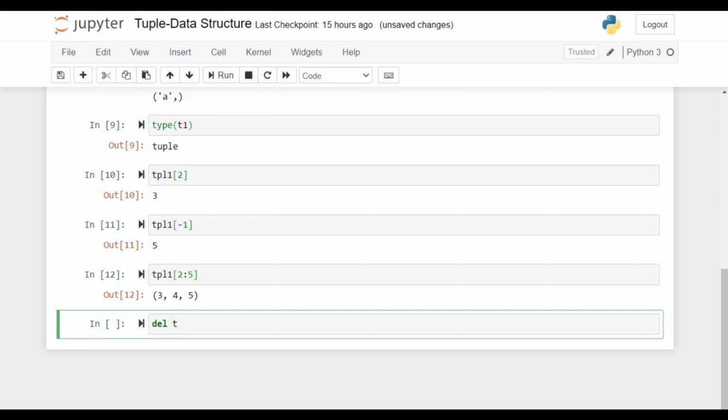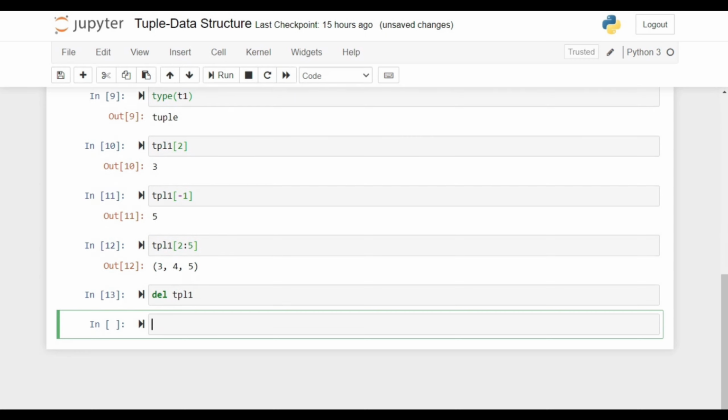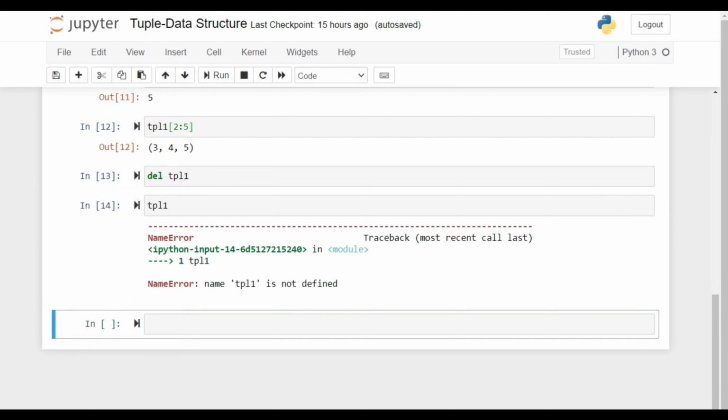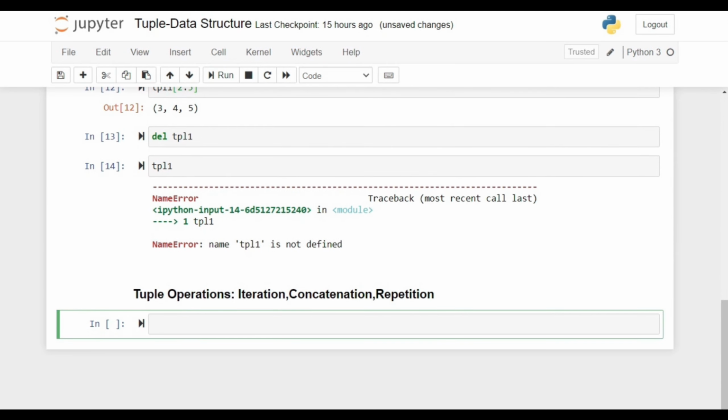You cannot modify a tuple once it is created. However, you can delete the entire tuple using del method. Type del tpl1. This deletes the tuple tpl1. Now, if you try to print tpl1 in the next cell, it will give you an error. tpl1 is not defined as it is not present in the memory anymore.